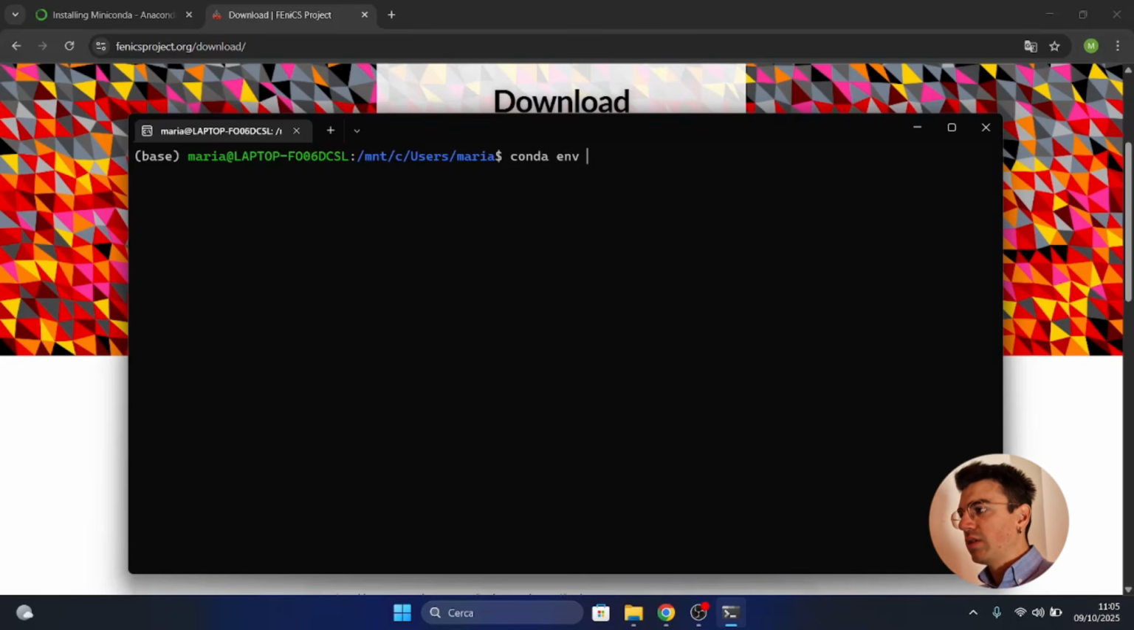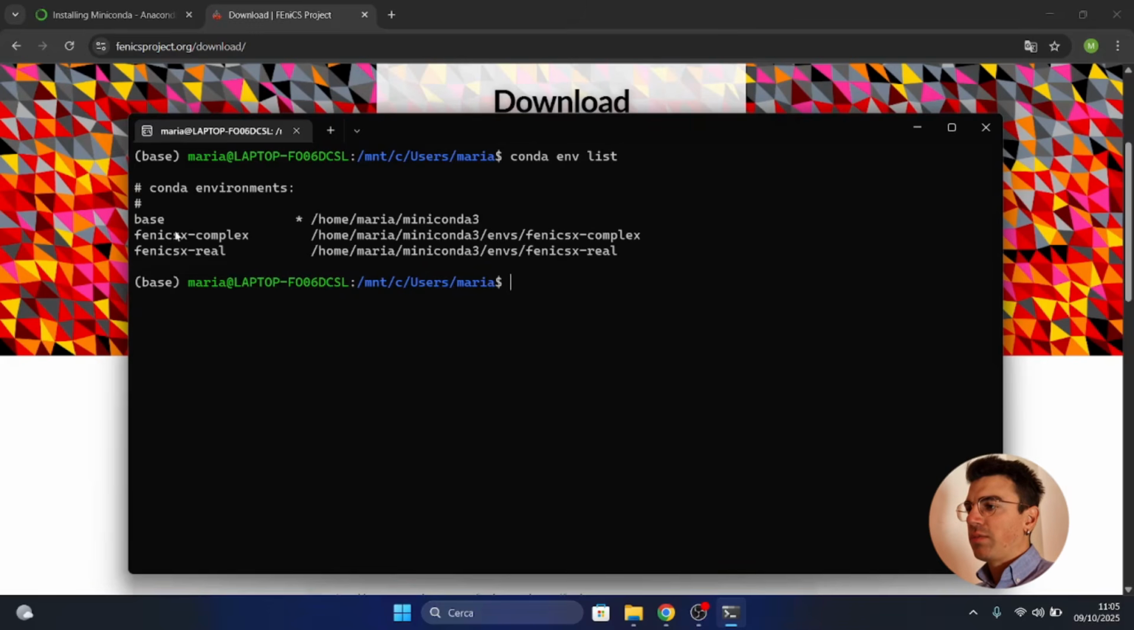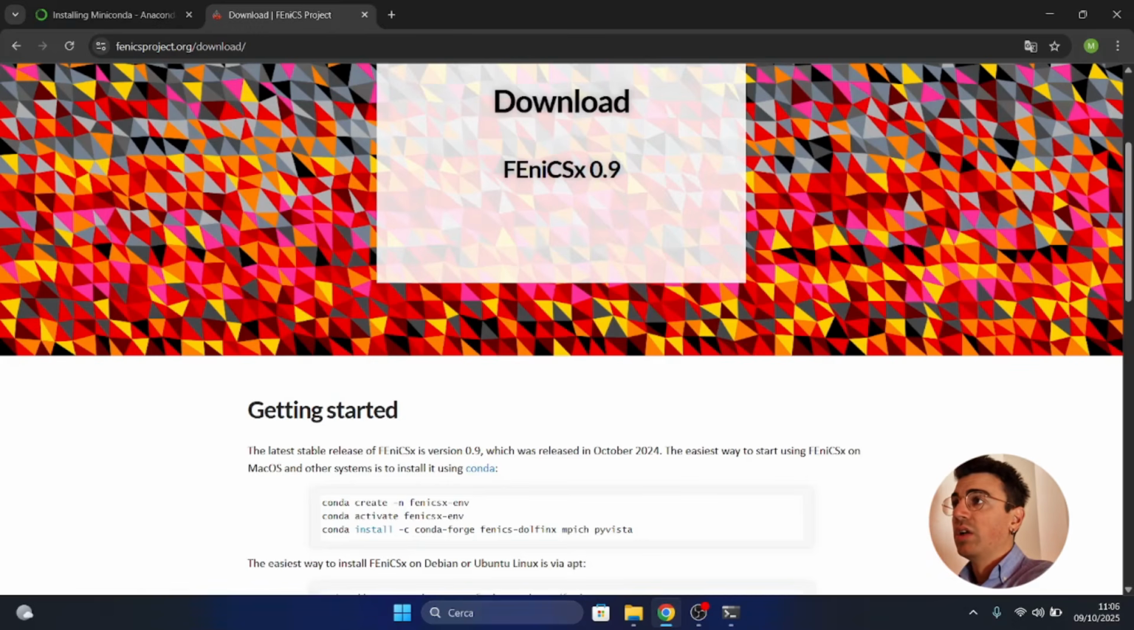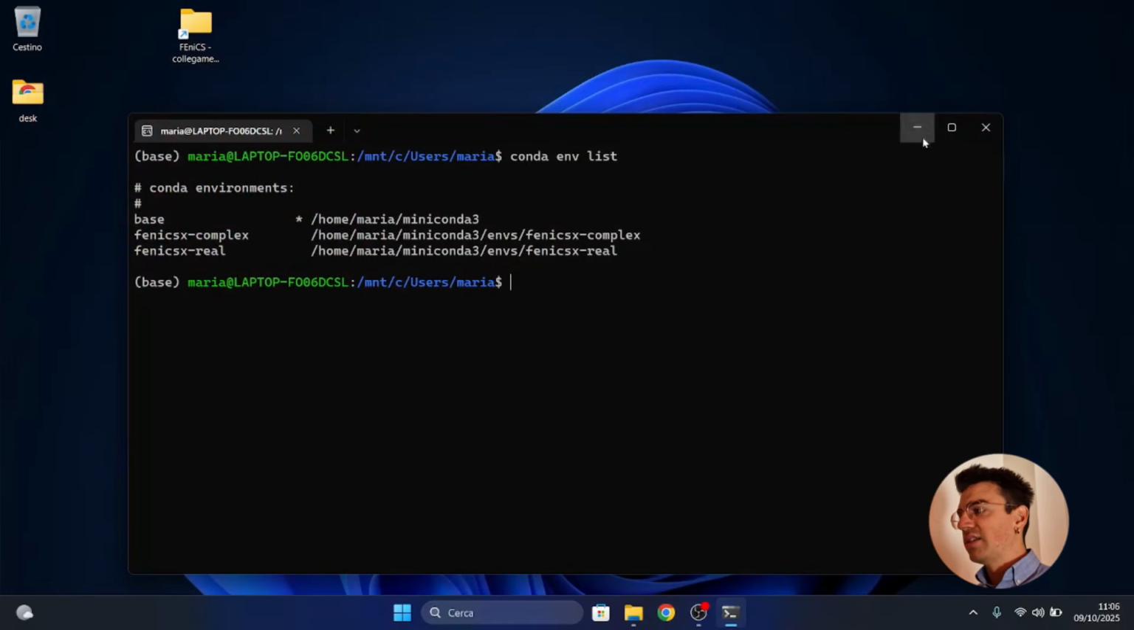Let's write again conda env list, and we have all three environments, the base, the complex, and the real, ready to be used with the FEniCSx scripts. The easiest way for you, if you are a newcomer, mostly, to run FEniCSx scripts is not through the terminal, but through your VS Code Windows installation. So let's open VS Code and let's set it up to go into WSL.